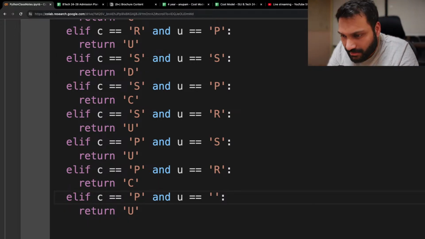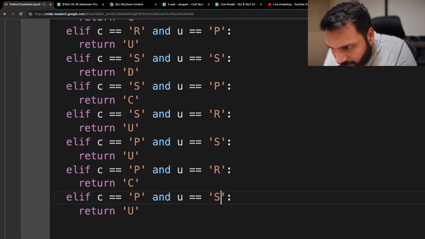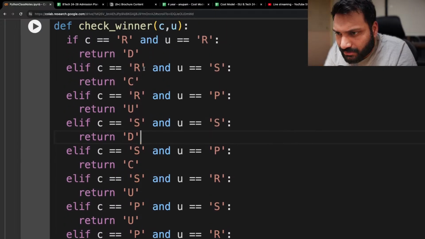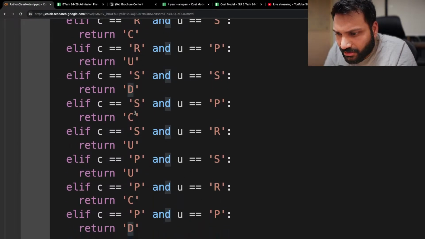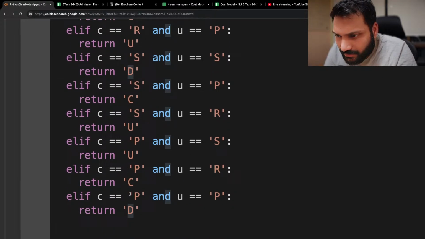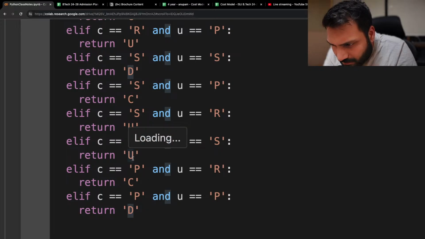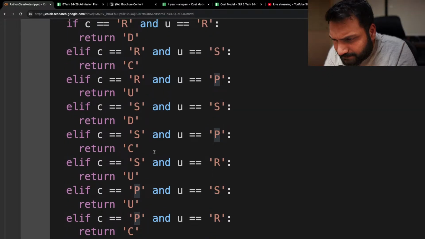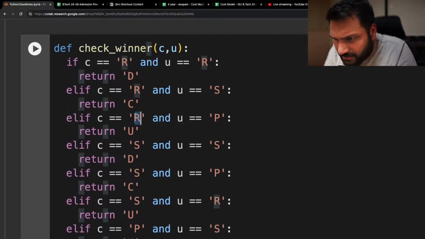P and S, sorry, P and P, it will be draw. So let's just check, 3 draws are there. I'm checking if all the conditions are working fine. D.